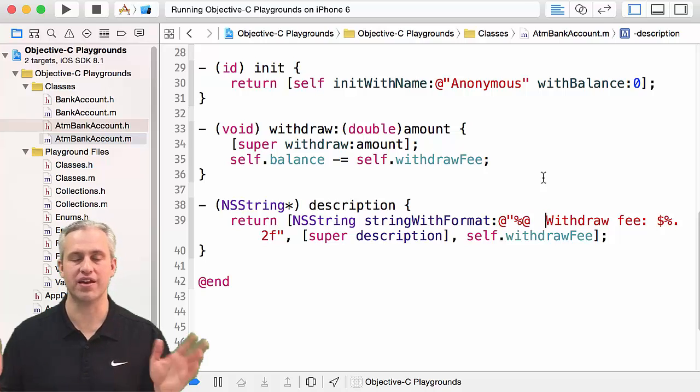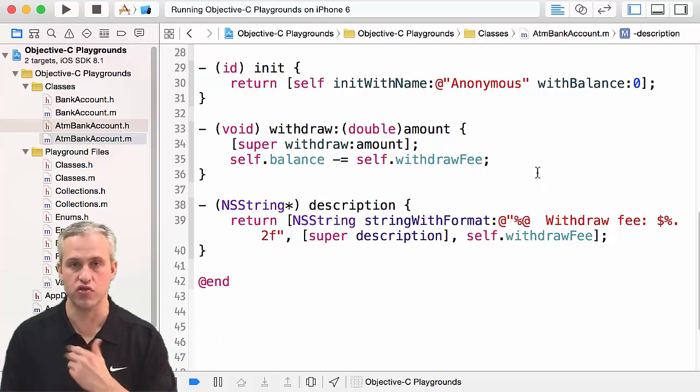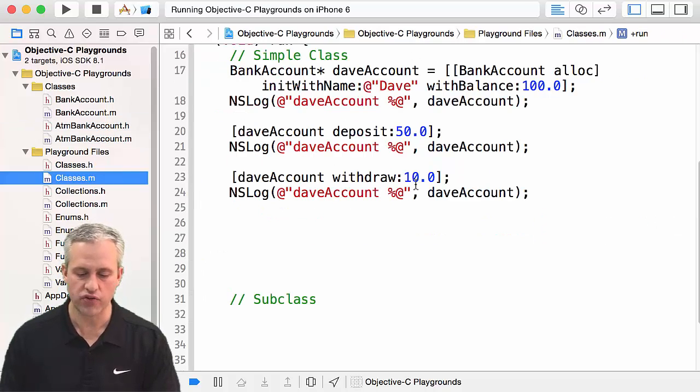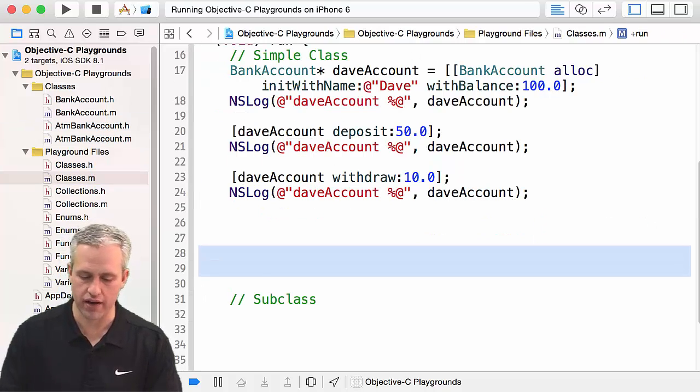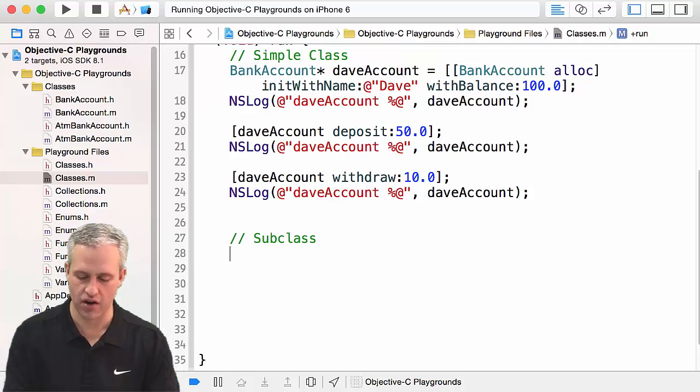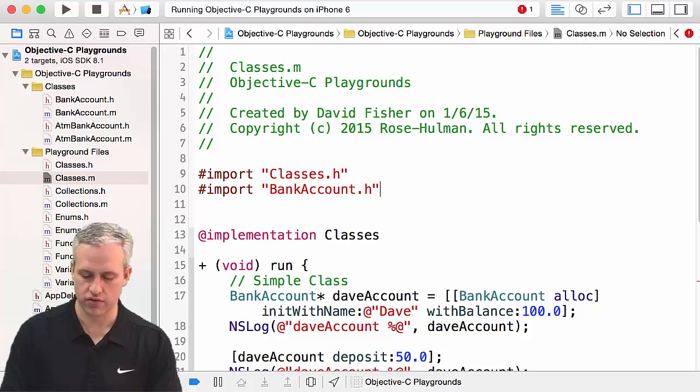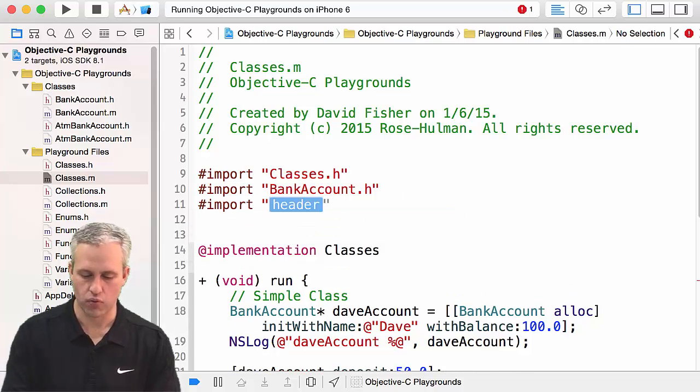You can see there's not many fancy words in Objective-C. You just do it, right? You don't say @override or anything like that. We should probably go make, you know, at least one instance of this class. So if we did an ATMBankAccount, it's not auto-completing for me because I forgot to import it. So I need to say @import ATMBankAccount.